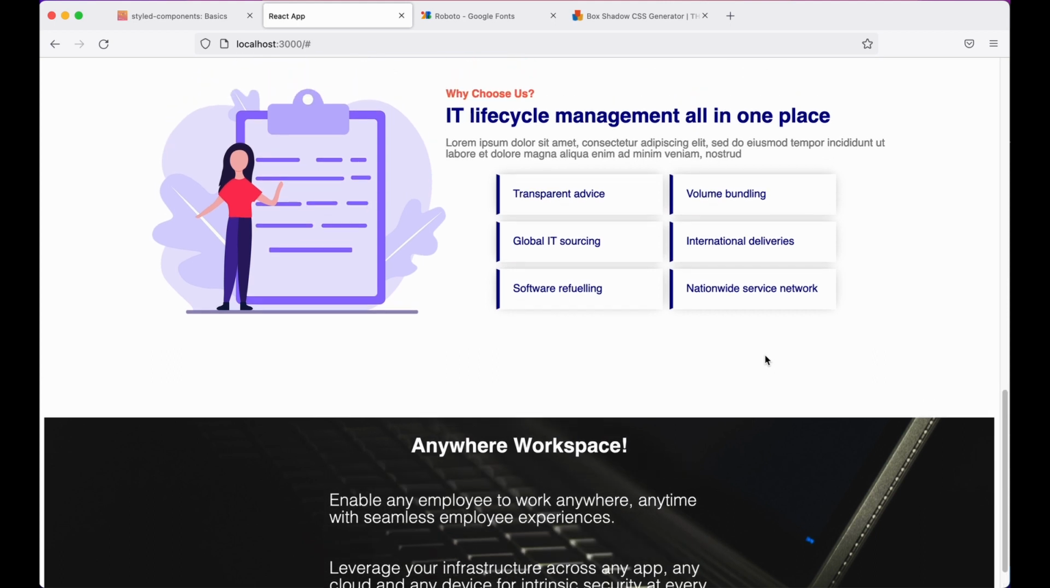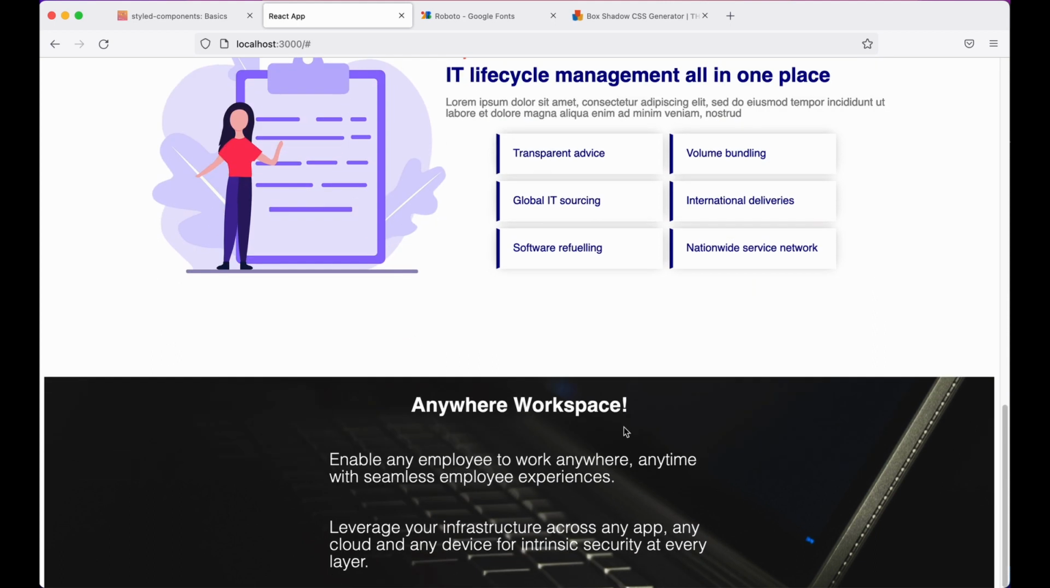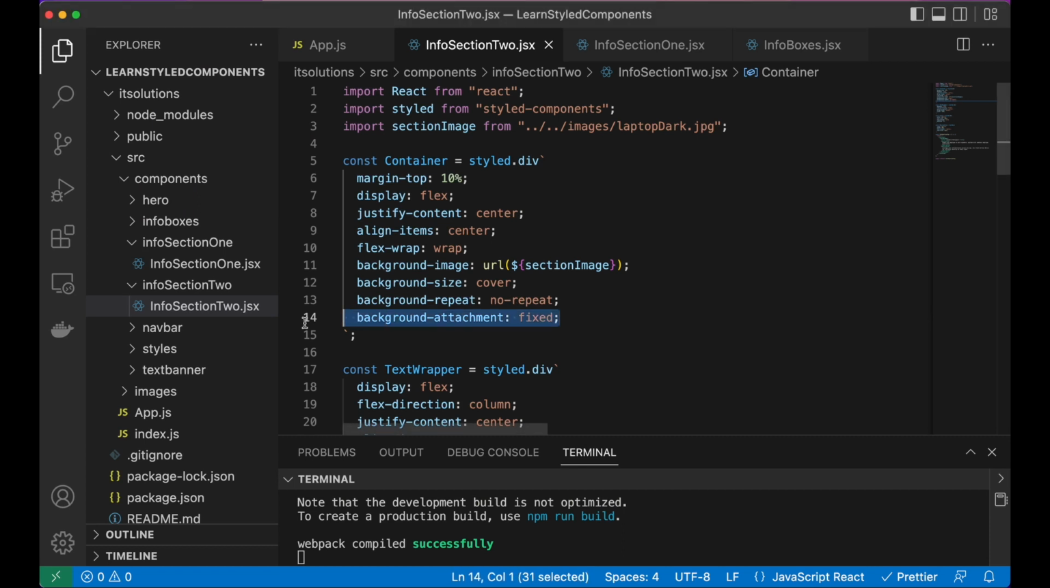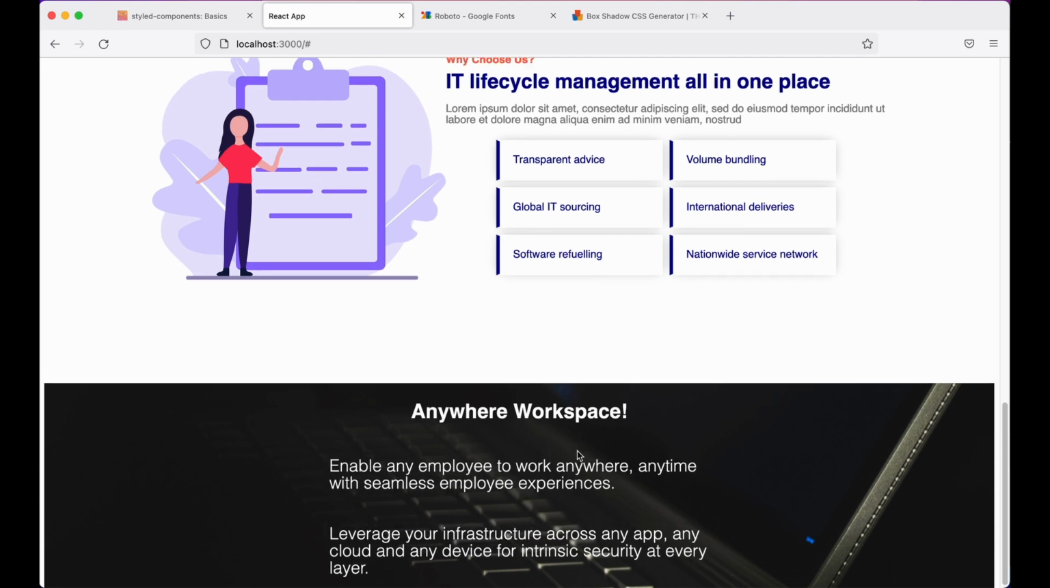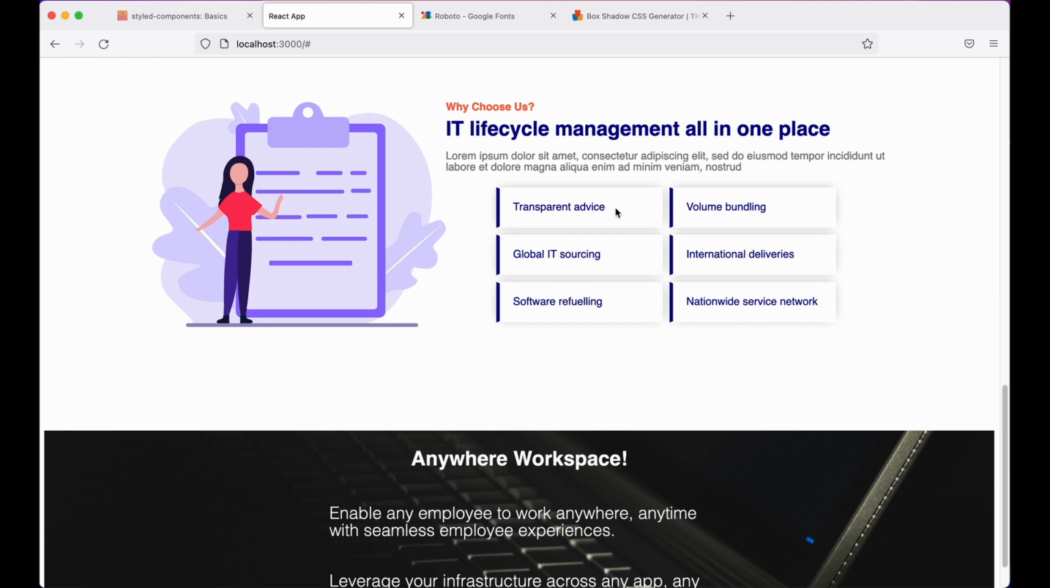But of course, it all depends on you. If you wanted just a background image, so you can remove this background attachment from here. Perfect. So now we are done with this section also. So let's take care of the next section. For the next section, we need almost everything from here.